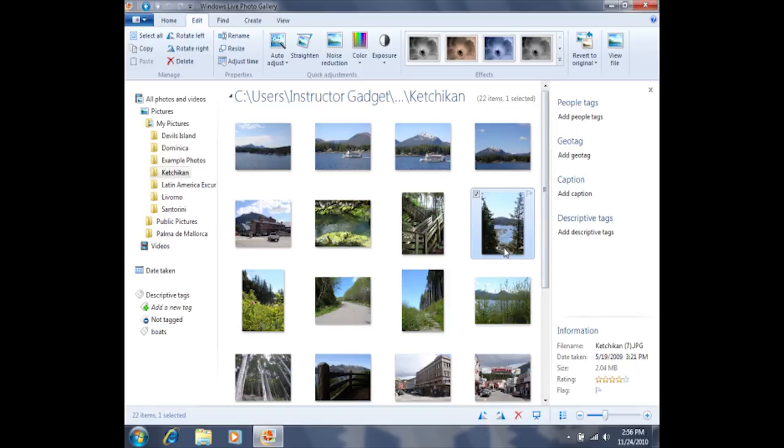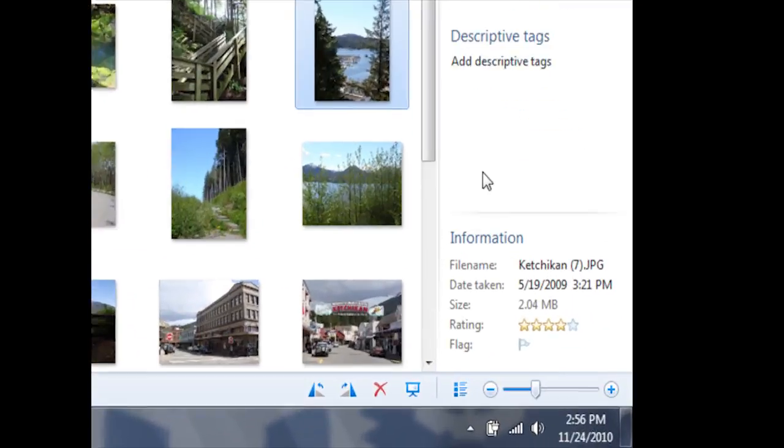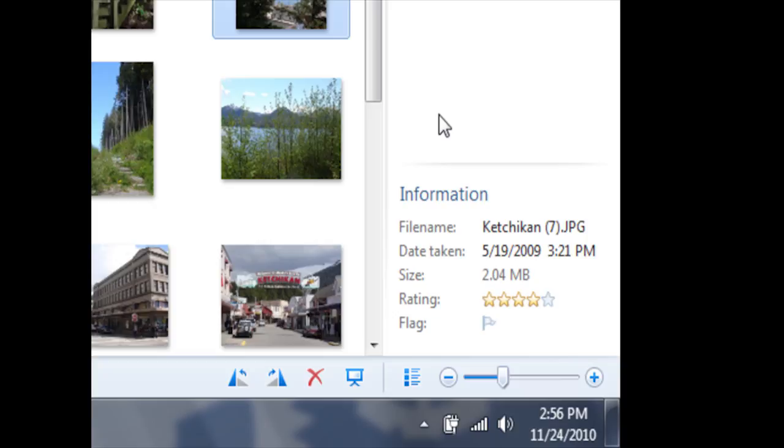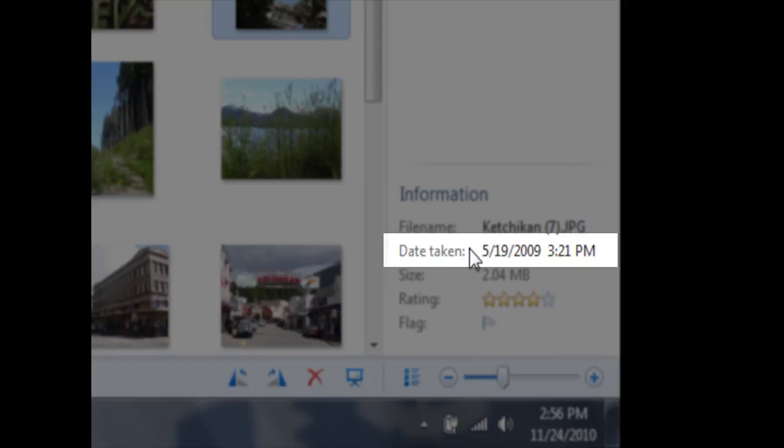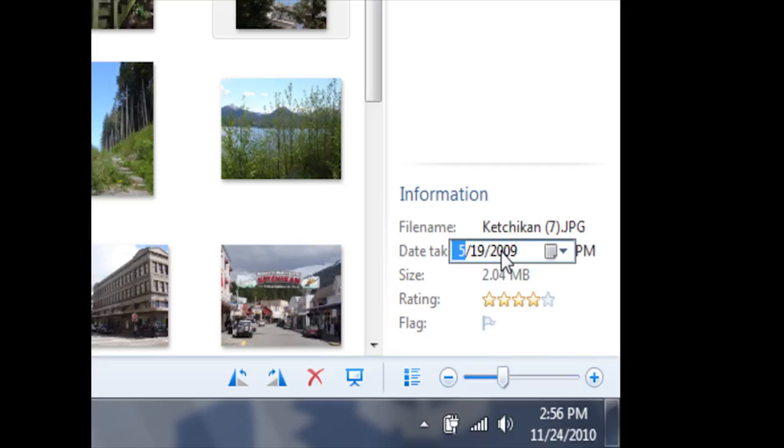In order to select the photo, I'll simply click on it one time with a single left click, and then I'm going to come over here to the information section of the tag and caption pane. You'll see that the second piece of information is date taken. If I click on the date next to the words date taken, I will see that a number is highlighted in blue. I can then use the arrow keys on my keyboard to change the date.